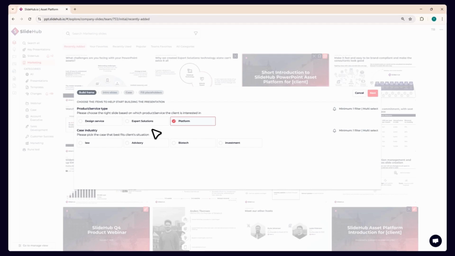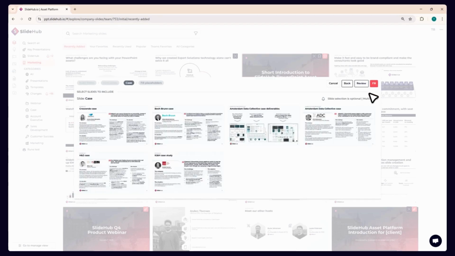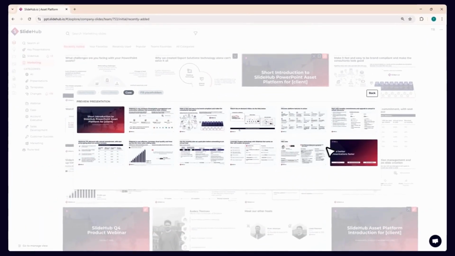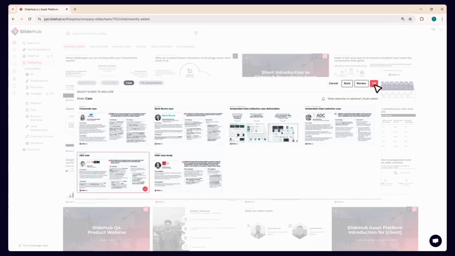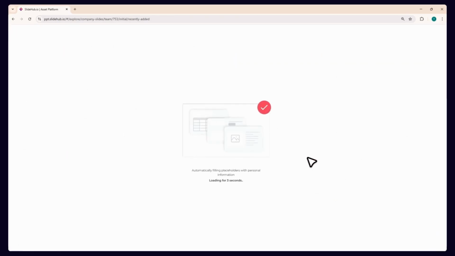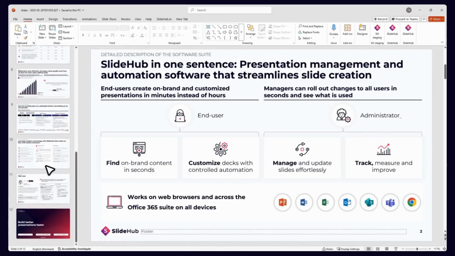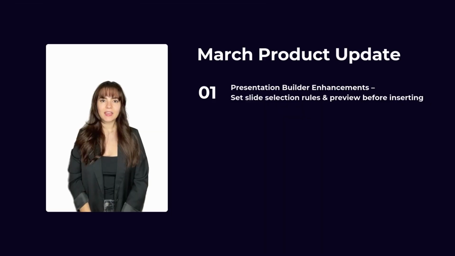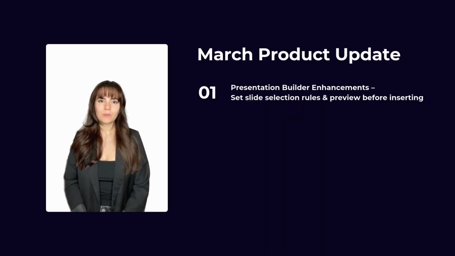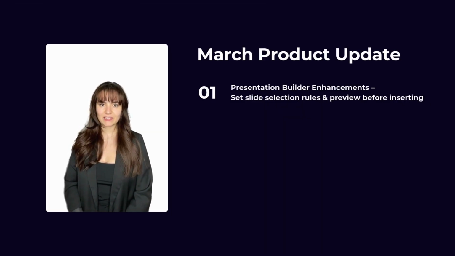Plus, before inserting the final deck, you can now preview the presentation to ensure everything looks correct. If you need help setting up rules, feel free to reach out to our customer success team. With this new rule-based approach, we hope you can work even faster and more efficiently.